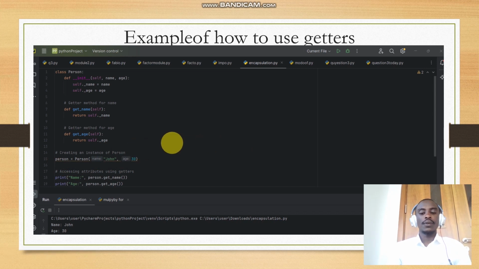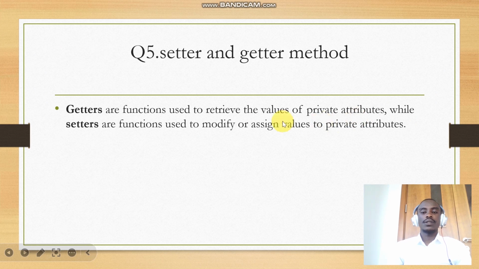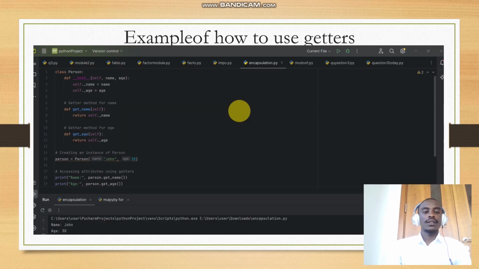This is for private attributes, like yourself. The name is private and the age is private. That's why you need to use a getter. Personal information is private information.